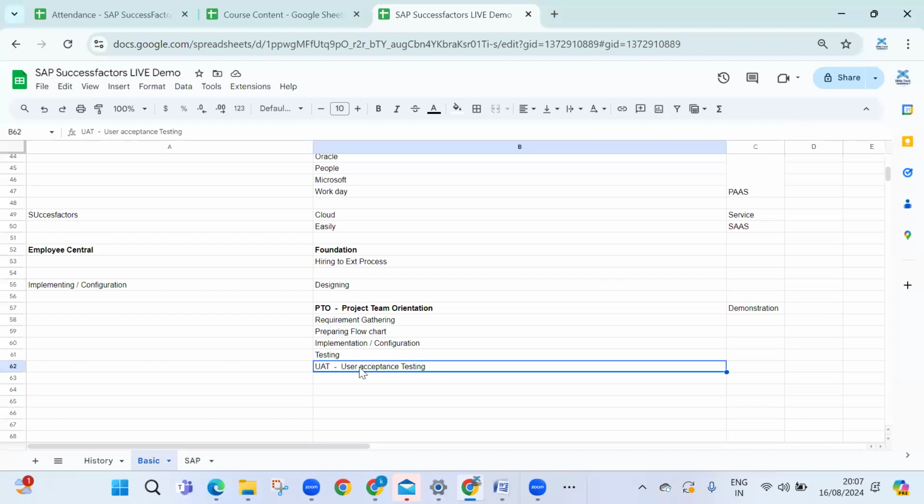So we understood up to user acceptance testing, where we hand the project to the client, and the client will test whether every functionality is working fine or not. Once the client approves that, then you have to make the system live. That phase is nothing but go live.